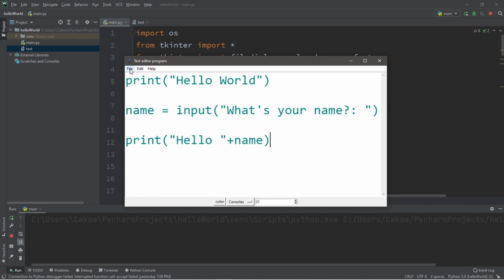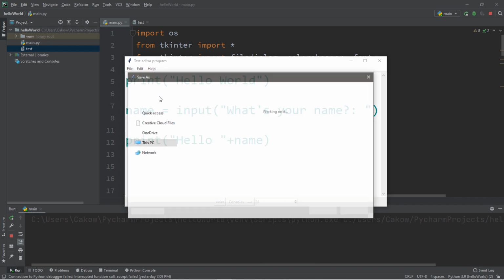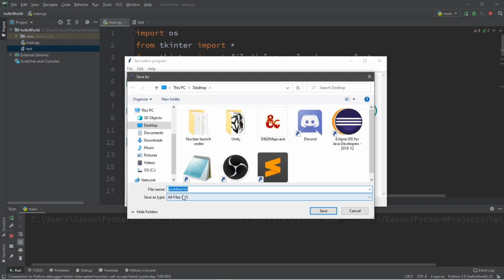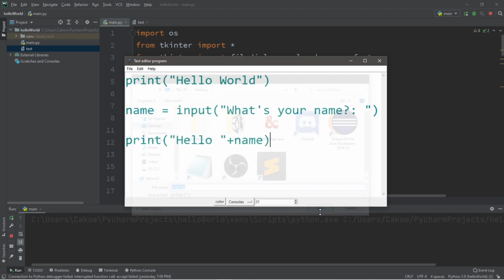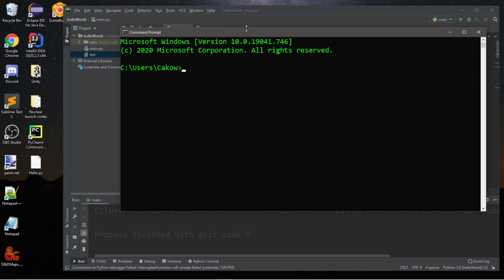Okay, so let's save this. File, save. I'll save this to my desktop, but make sure you save it as a py file, a Python file. I'll name this hello.py and save. Now, to run a file using command prompt, we need to find the directory that contains our Python file. Mine is hello.py and it's located on my desktop.